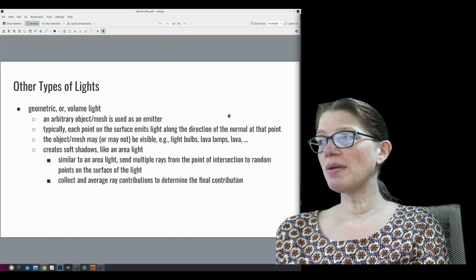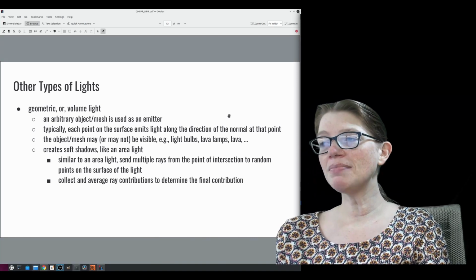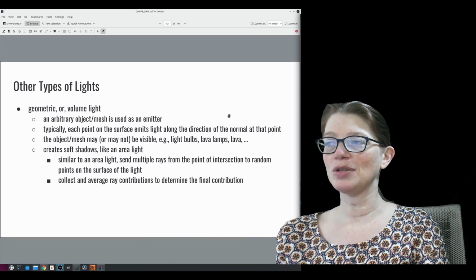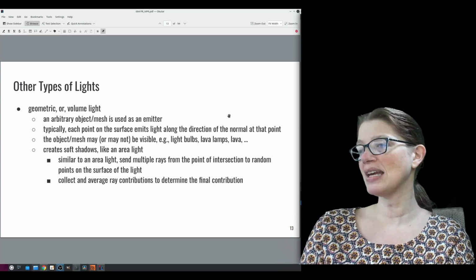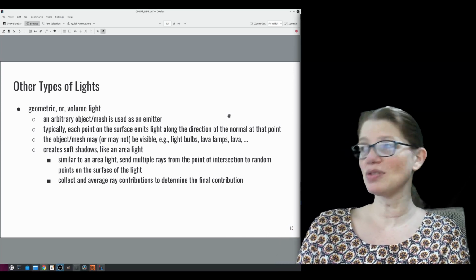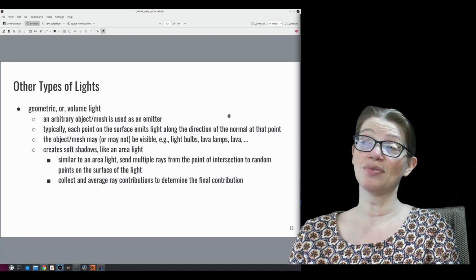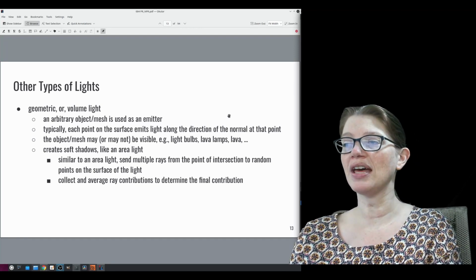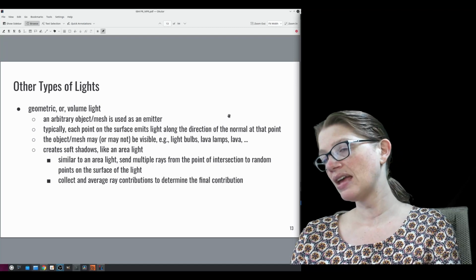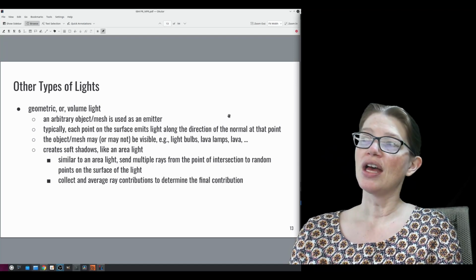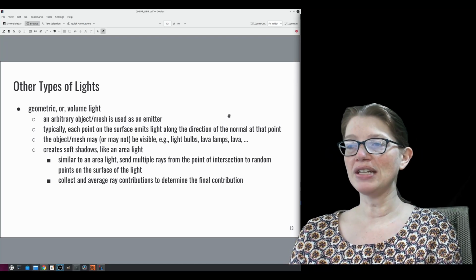Now, sometimes we make these shapes visible, but sometimes we don't. So it really depends on what you want to do. In the case of things like light bulbs or lava lamps or lava, which are all volumetric light sources in reality, we might actually want that light source to be visible. It's really up to you on how you want that to be seen.